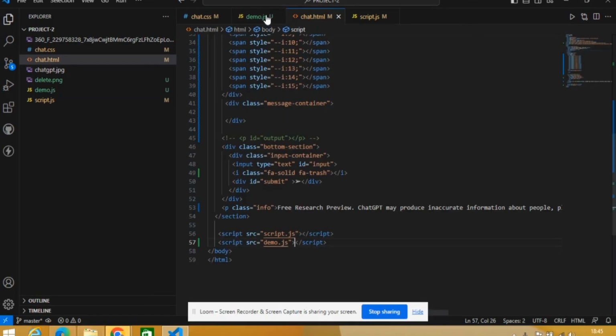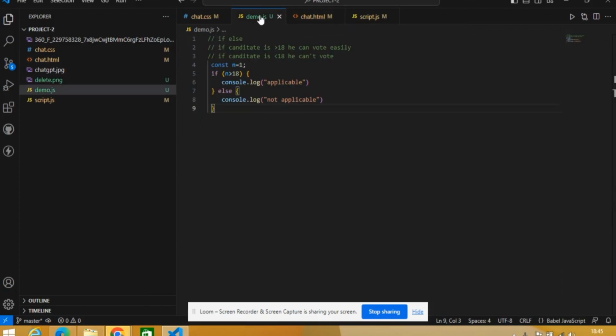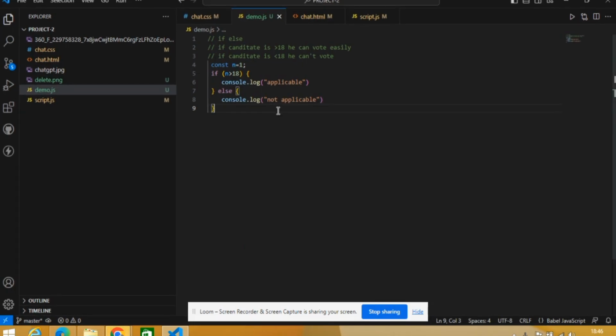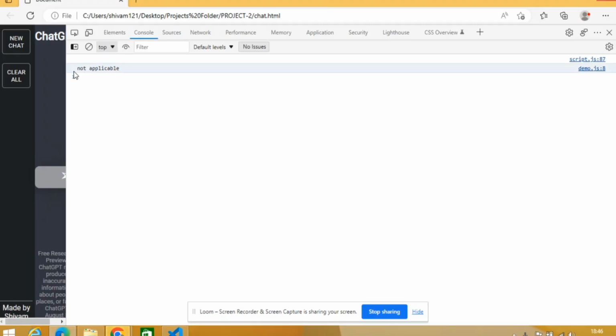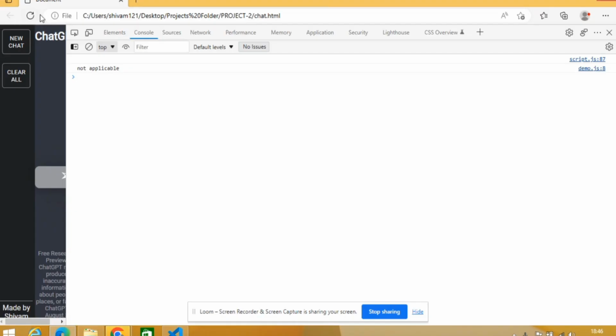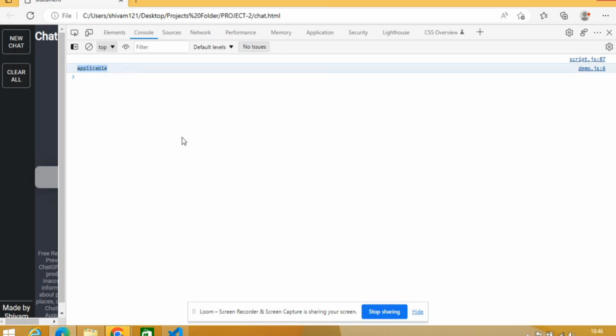We have written one value, and we are expecting that it will print not applicable. Let's watch what it will print. Here you can see that the value is printing not applicable. If I make n equal to 119, as you can see, it is printing applicable.